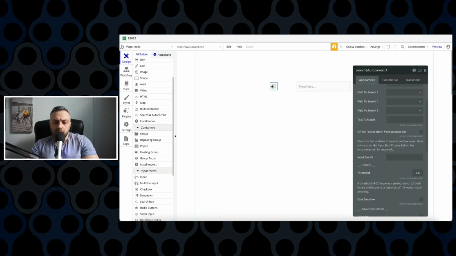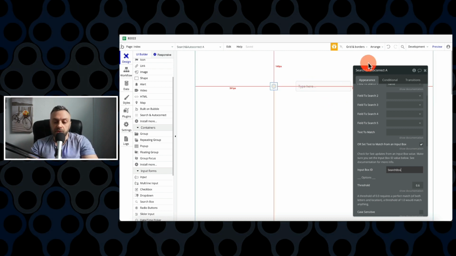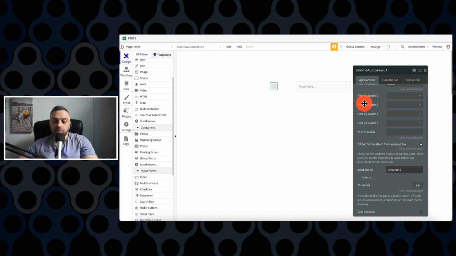If we go back here and we double click, we can set this option here, which is set text to match from an input box. Then we have to fill in the input box ID. And in this case, this is gonna be search box, because this is the ID of this field here, okay? So we set it here.